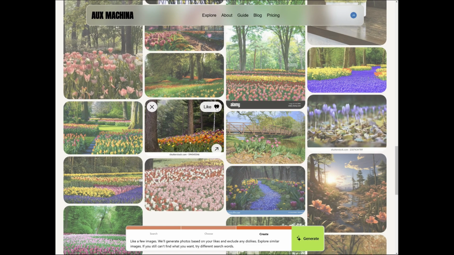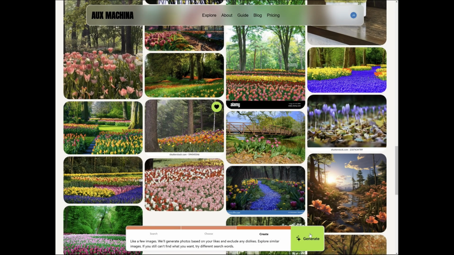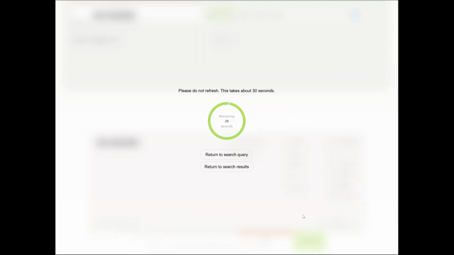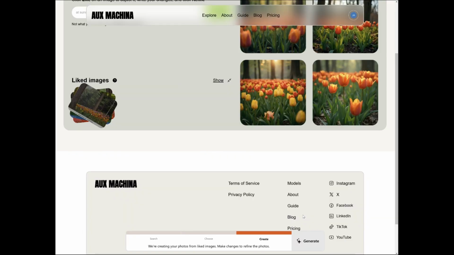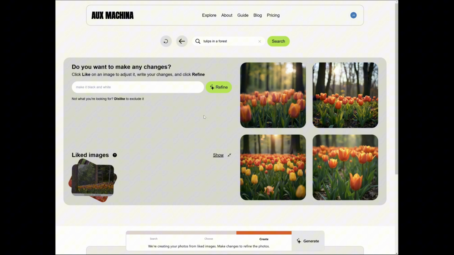After you've liked a few images, click the green Generate button to create custom AI photos based on what you selected. Give it a few seconds, and you'll see 4 brand new AI-generated photos appear. Take a look and pick any that resonate with what you had in mind.